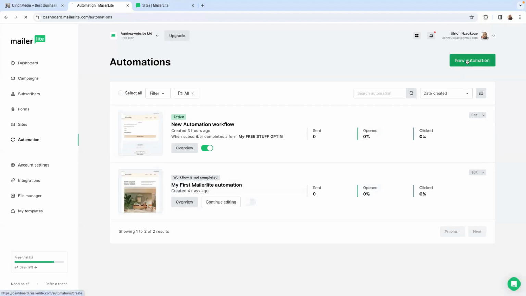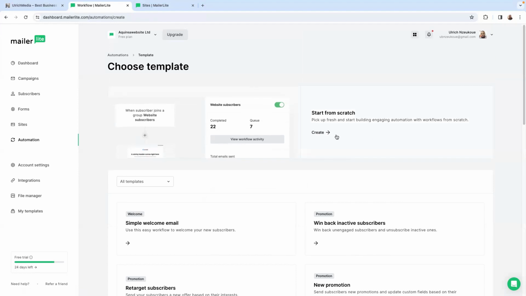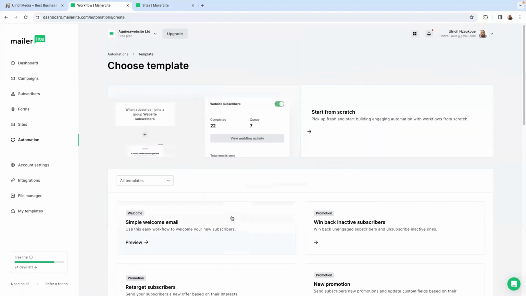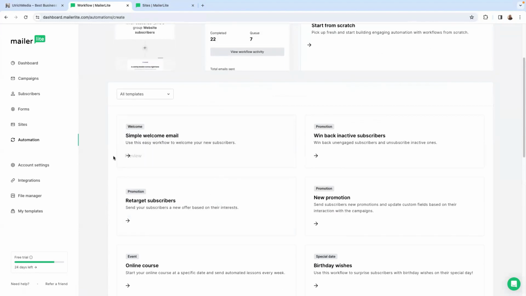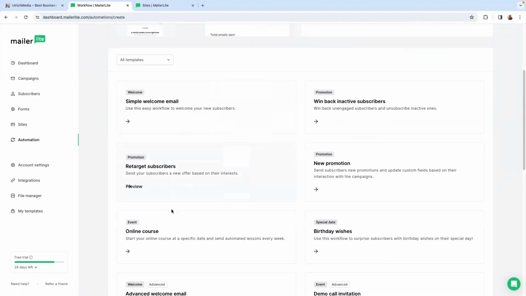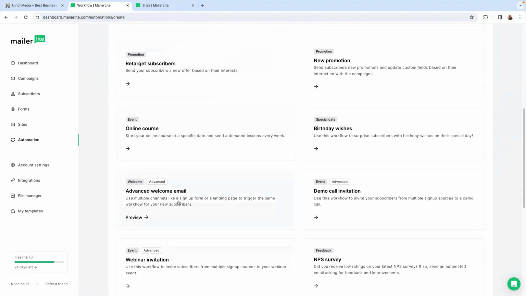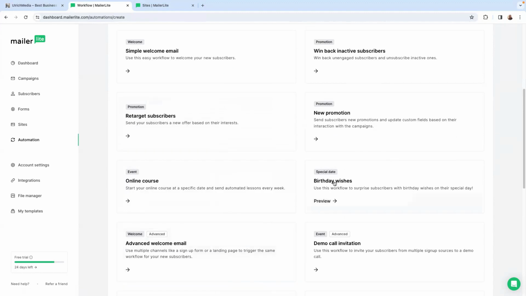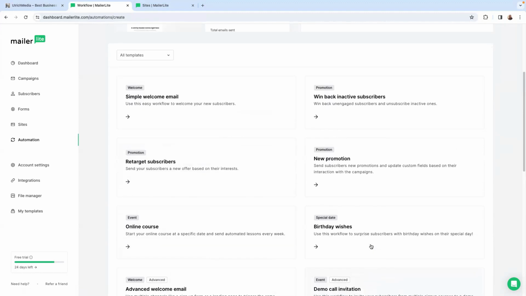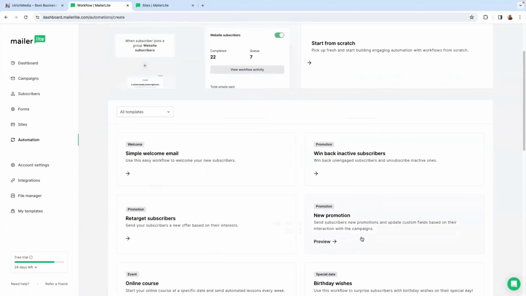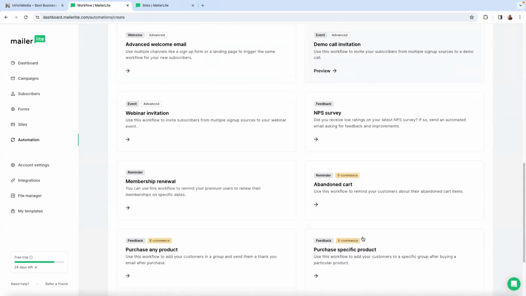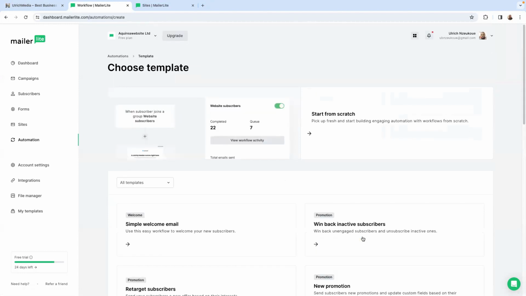So if you click here to new automation, and you're going to have options here to start from scratch or to use some of the templates here. So there's simple welcome email, what you prefer. There's with target subscribers, online calls, advanced welcome email, webinar, birthday wishes, and so on. So you decide what you prefer, on what basis you would like to start your automation on. But in this case, I'm going to show you how to start from scratch. So we start from scratch.